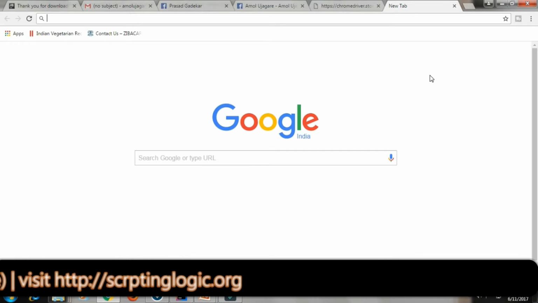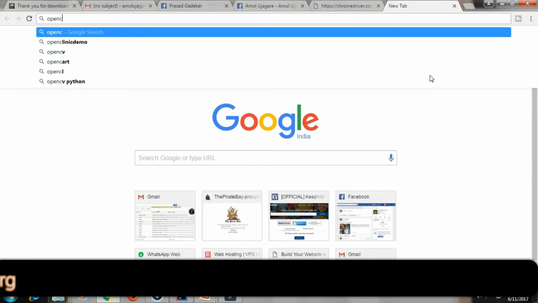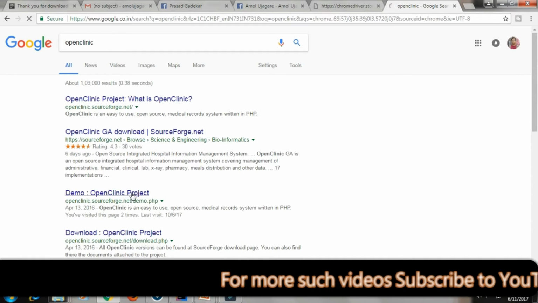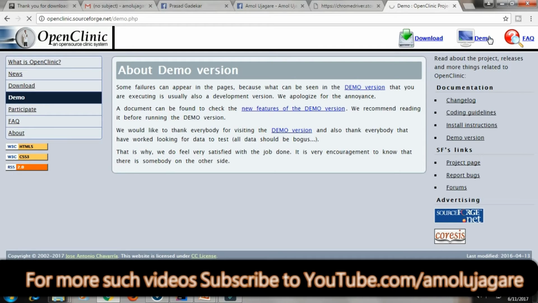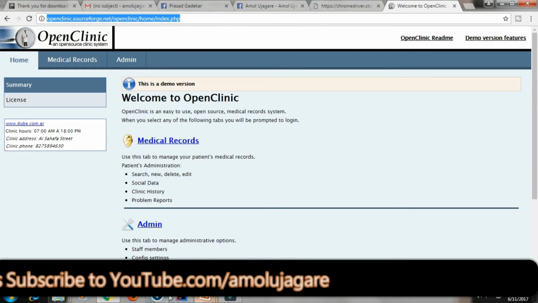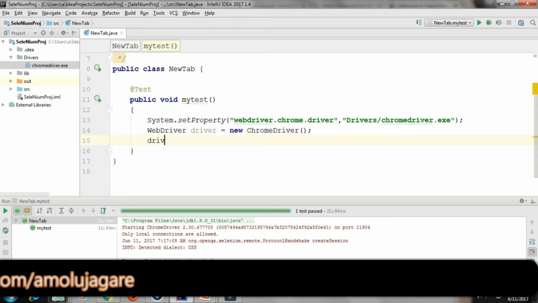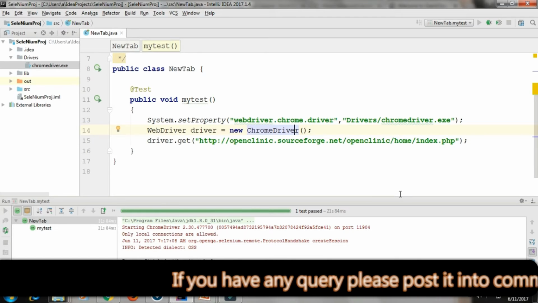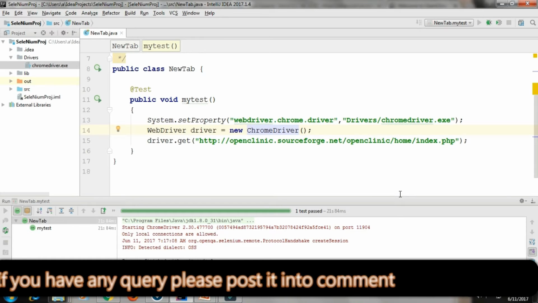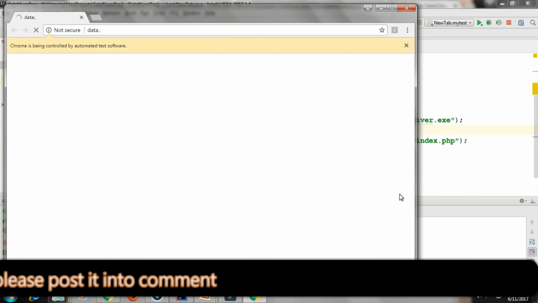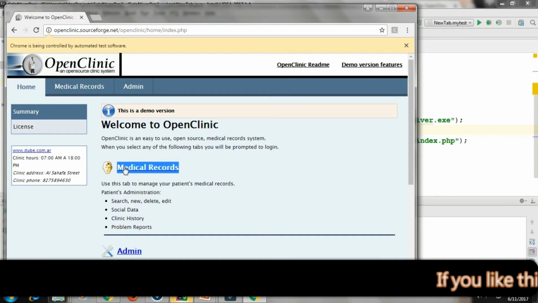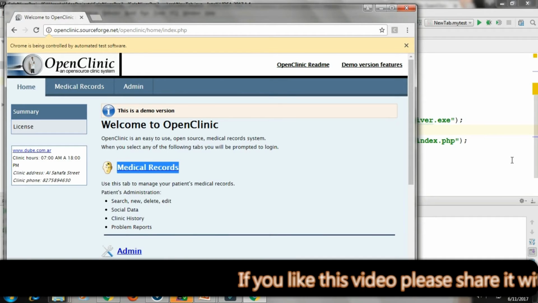Fine. So what we will do is use one of the demo sites, the Open Clinic demo. So I'll use this URL, driver.get. When I open the browser, I go to this particular link. Right, so I have opened this link. Now what we will do, we will open this particular link in a new tab. So how to do that?